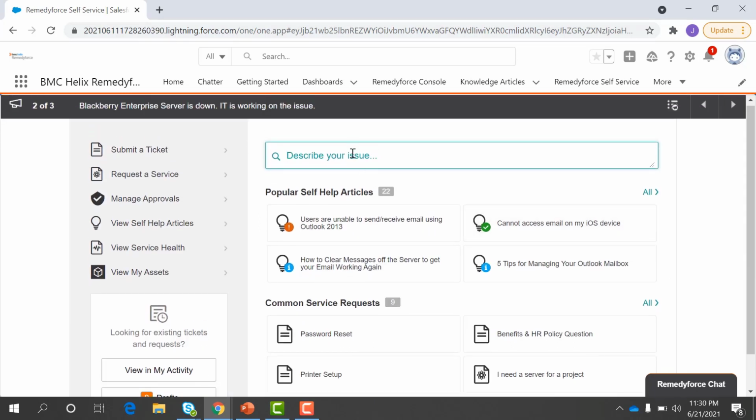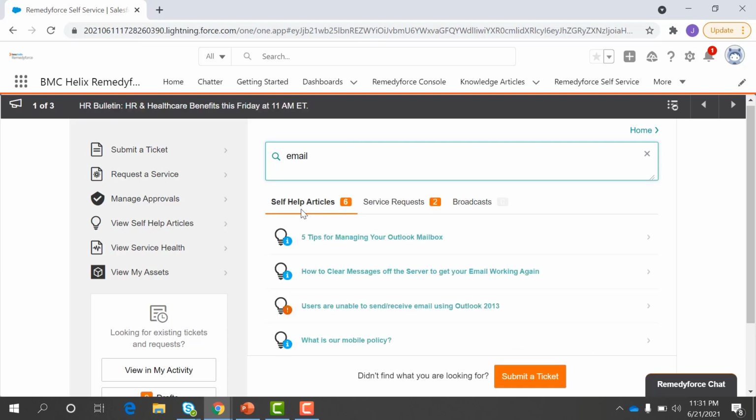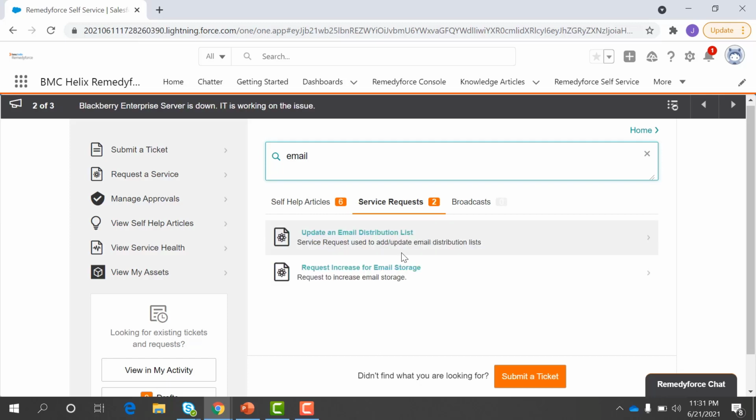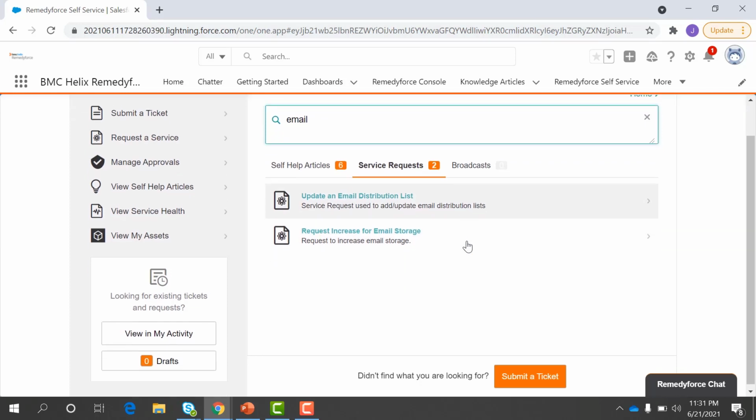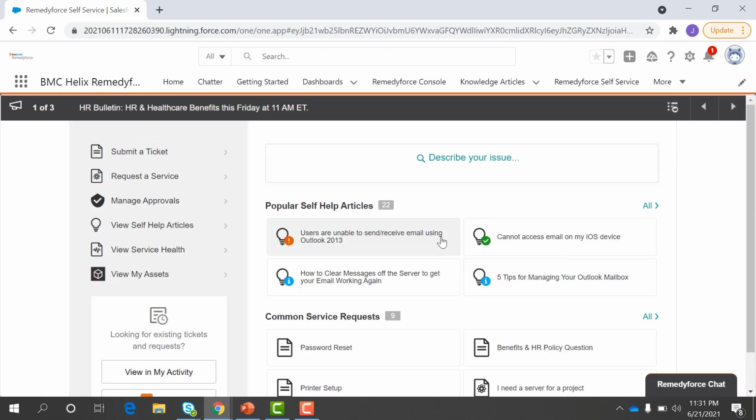And here on Describe an Issue, you can easily search for knowledge articles, service requests, or broadcast messages. So here, for example, under self-help articles, it is going to display all the knowledge articles related to email as well. In self-service, it will show you all the service requests related to email. And broadcast messages, in this case, we don't have any broadcast message related to email, so that's the reason we don't see it there. But basically, this is how the self-service works.